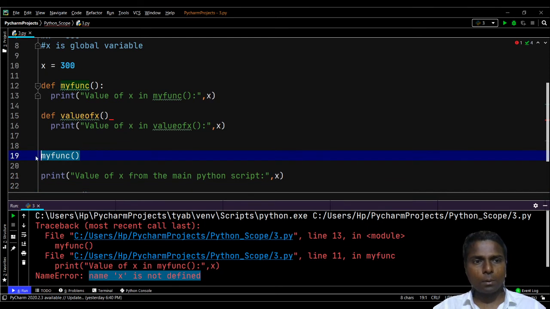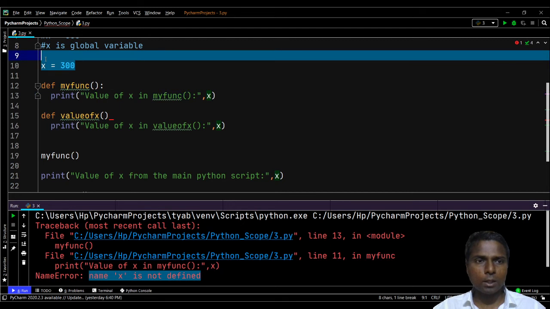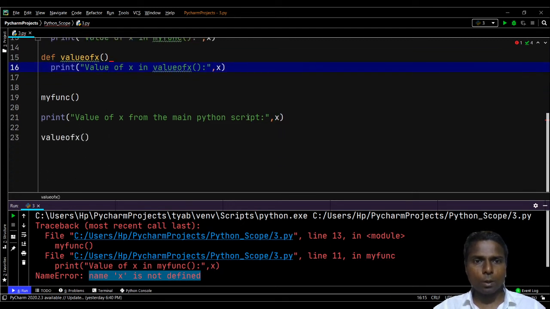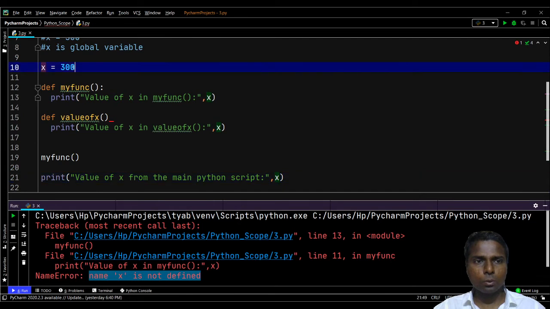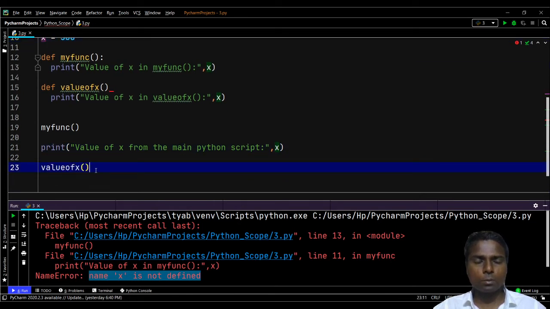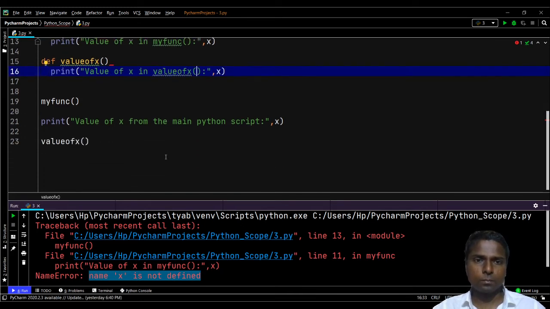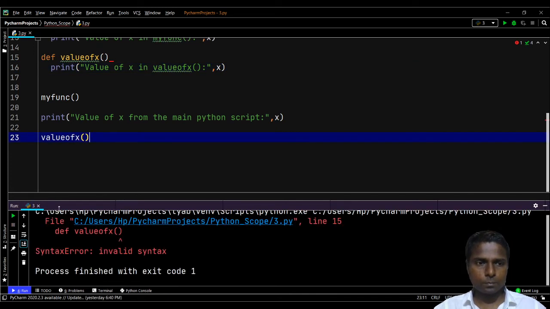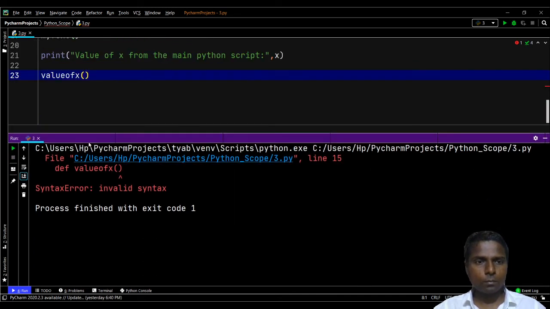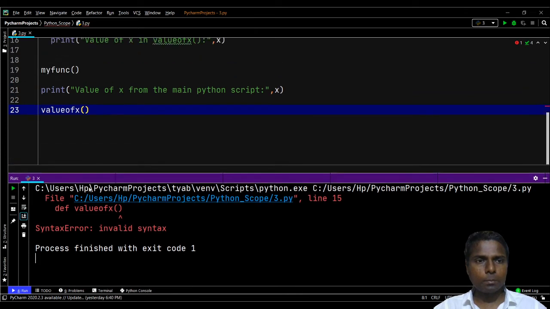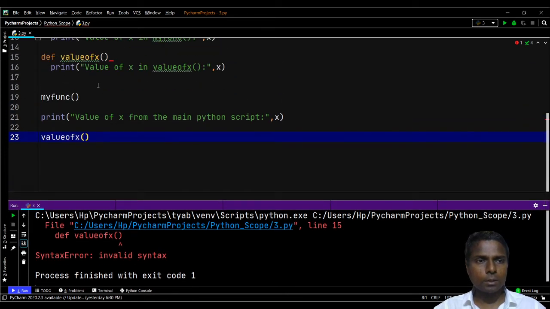Initially, myfunc will be called, and the value of x from myfunc will be displayed, which is 300. Again the value of x from the Python main script, whose value is 300, will be displayed. Again the valueofx function will be called, and it will display the value of x from the valueofx function. I think the spelling of valueofx, where did I make a mistake?